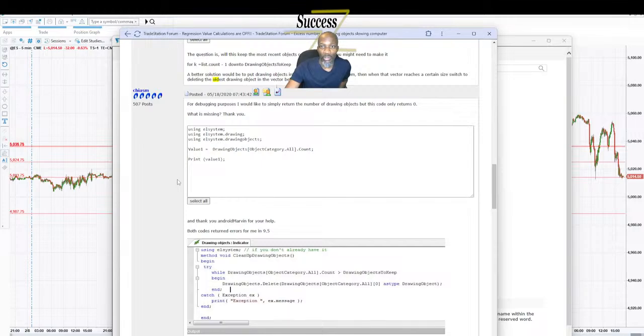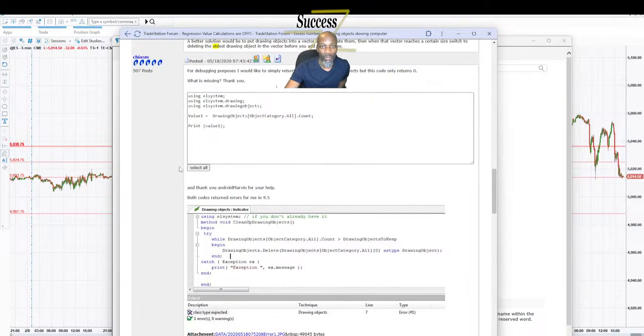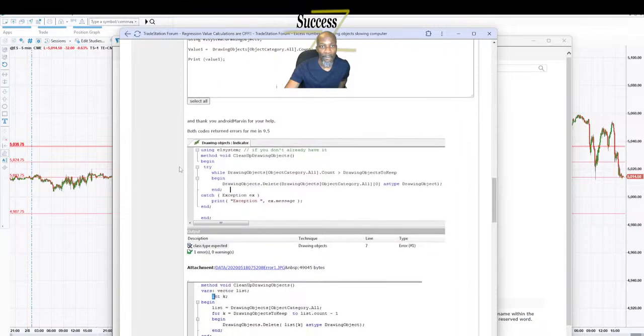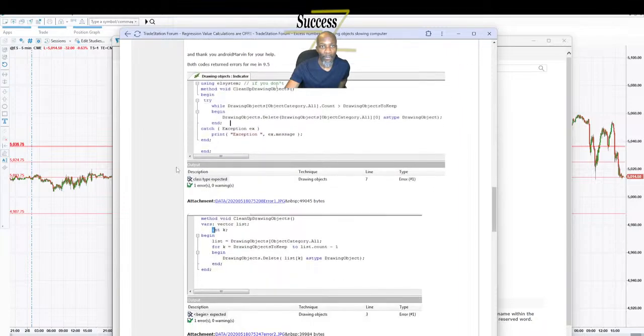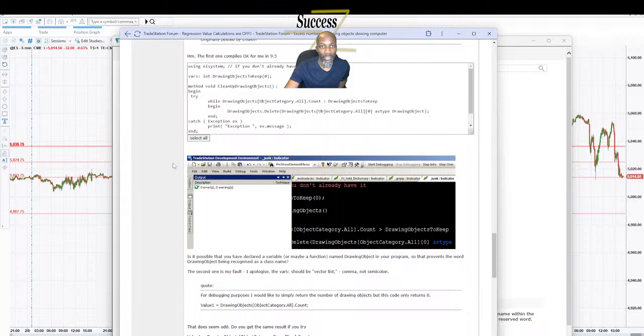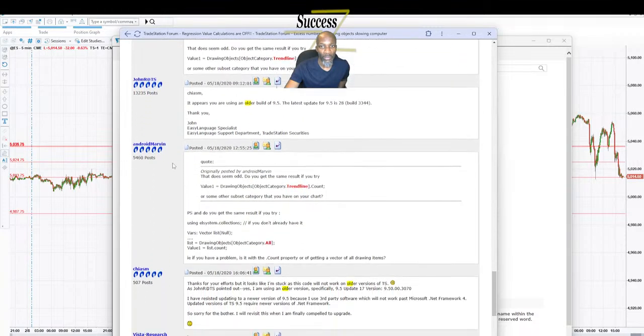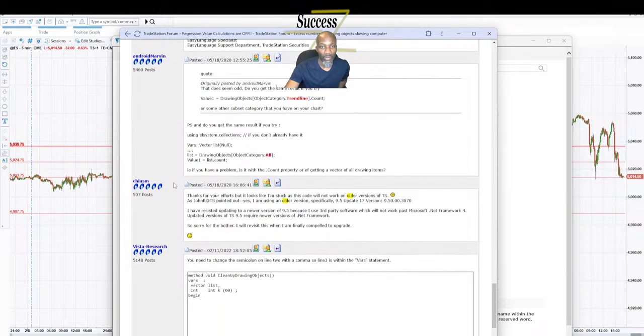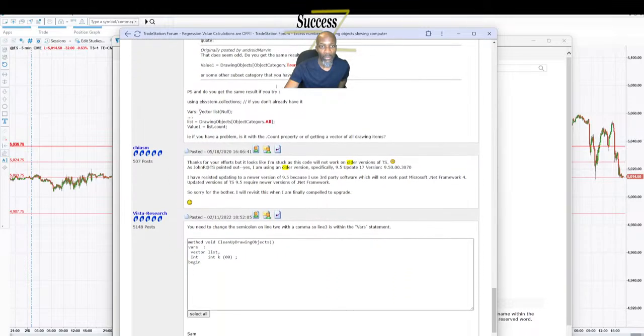I'll actually simply return the number of drawing objects, but this code keeps returning 0. A lot of stuff going on here. Vector list equals null, list equals drawing objects. Oh, well, you don't have to do all that, do you? If you have a problem, is it with the .count property or of getting a vector of all drawing items? I didn't have to do this at all.